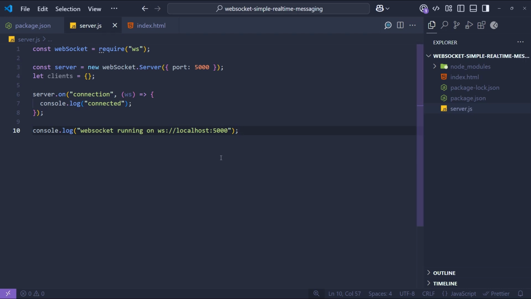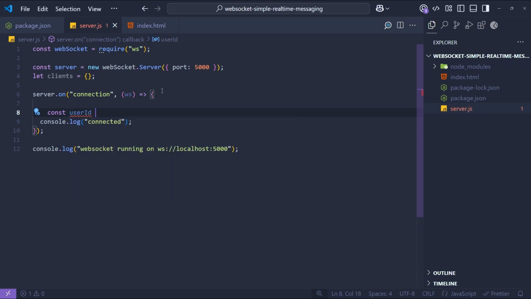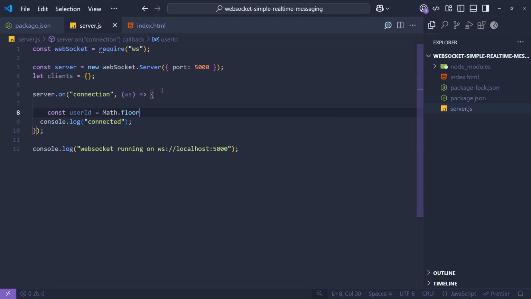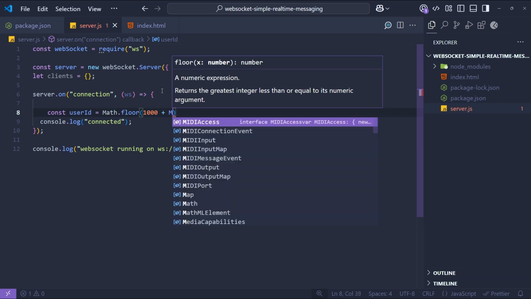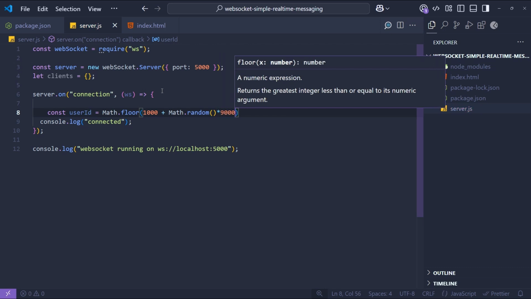So the first thing we need is a user ID. So we need to assign one every time a connection has been made. So we need a random user ID, right? So for that, I'm just gonna go with const userId will be equal to Math.floor so that we can round off things. So we will be taking 1000 plus Math.random, and then we'll just multiply with 9000. So with this we will get our 4-digit values.